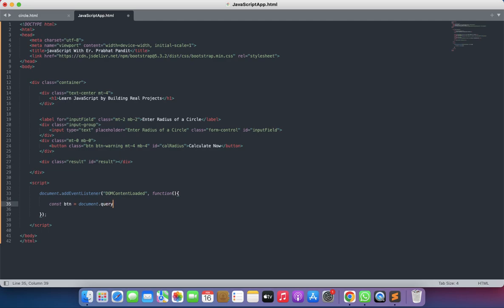So it's query selector, which is very famous. I have to write each and everything, so that's the reason I might make spelling mistakes as well. I'll put here hash, because I'm going to grab this button using the id, which is cal radius. This is it. Now I'll say btn dot add event listener.